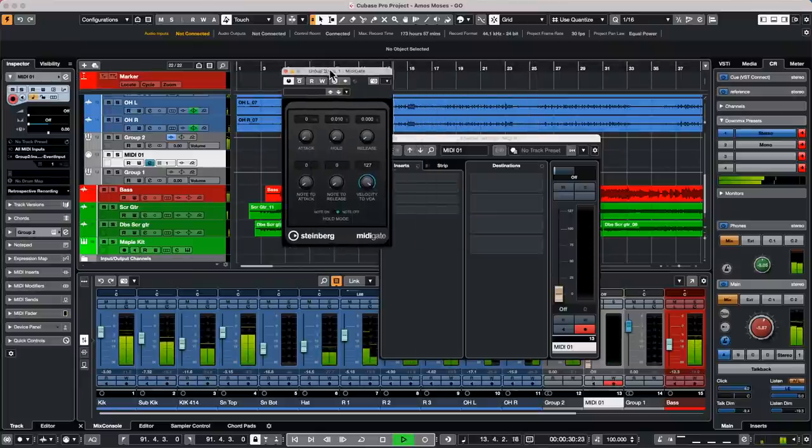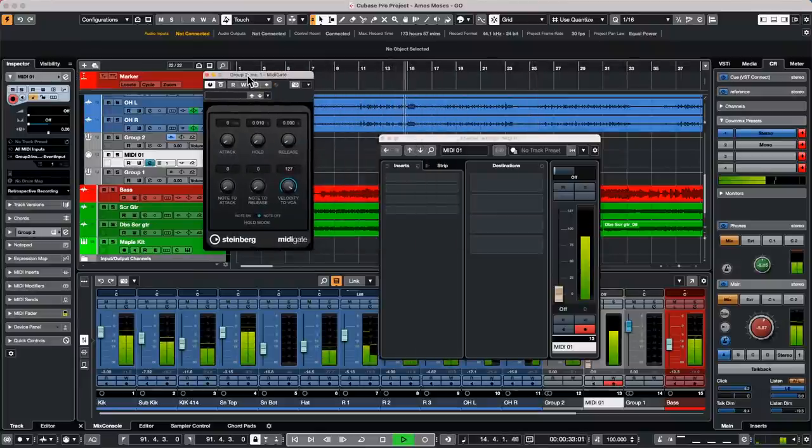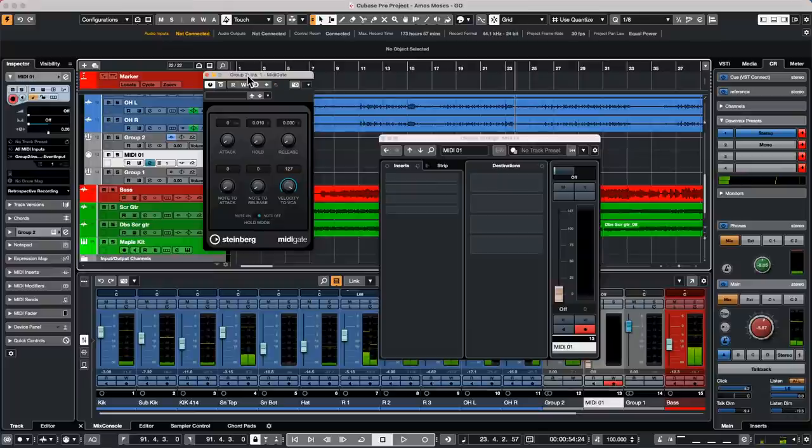so now when I send a MIDI message, it opens the gate. So I hit my MIDI keyboard, we could open the gate. So that way we could just have a MIDI message that opens the gate on and off.